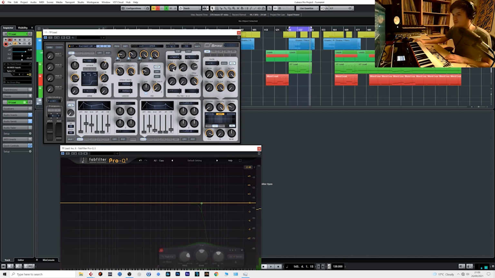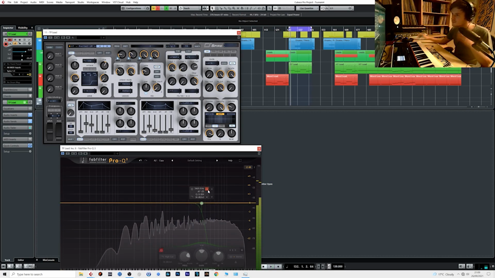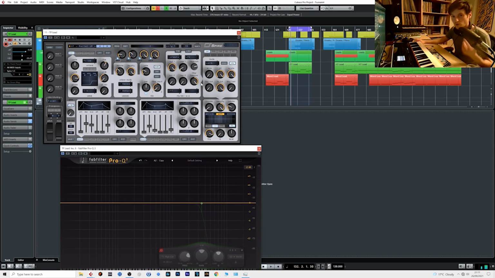Versus. So there you go, just one other tool you can use to create a little bit more space in your mix without having to reach for other tools.